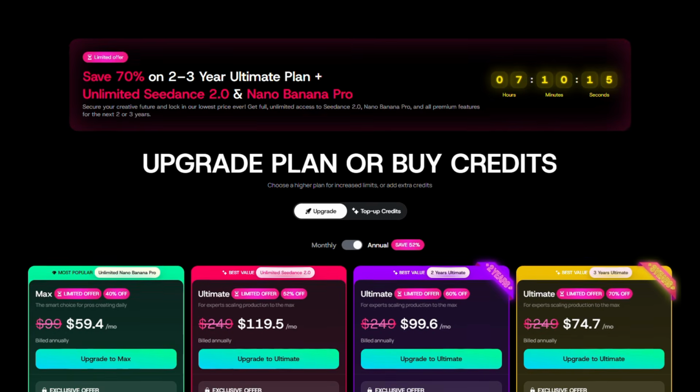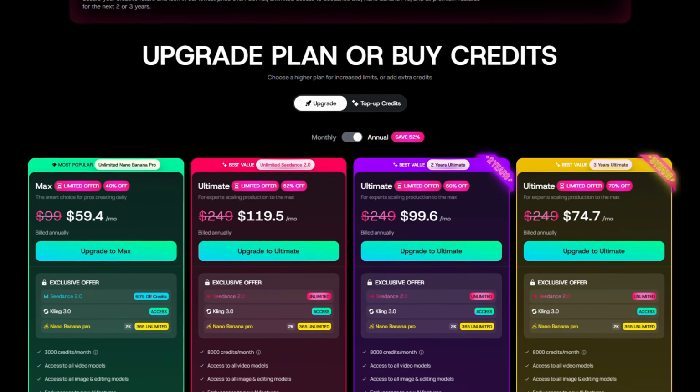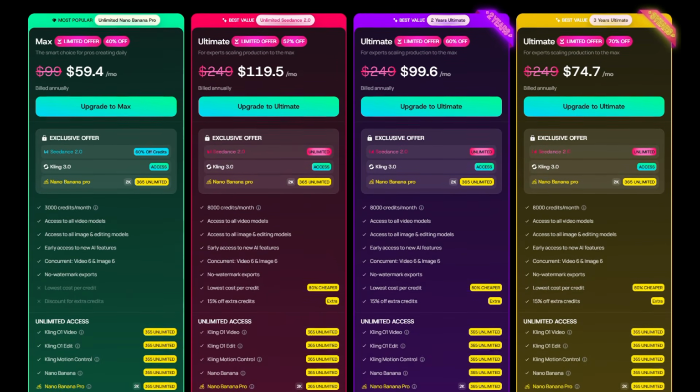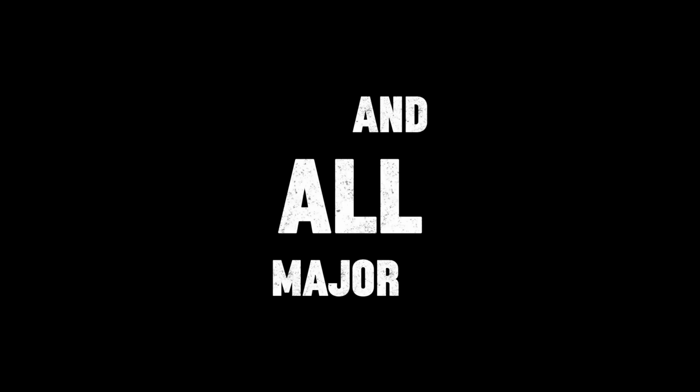Now, let's talk about pricing, because this is where things get really interesting. Loova recently updated their plans, and this changes everything. If you look here, you can see that Seedance 2.0 is now included with unlimited generation in the higher tier plans. Not limited credits, not restricted usage. Unlimited access, and that's a big deal because Seedance 2.0 is one of the most powerful multi-shot video models right now. On top of that, you still get access to Kling models, Nano Banana Pro, and all major image and video models inside one subscription.